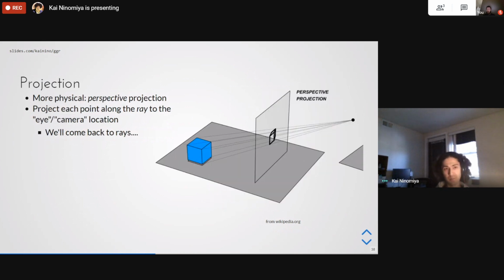There are other methods of projection. A little bit more physical is perspective projection, where we project each point in the 3D object along a ray from that point toward the camera or the eye. In this image, we have a dot on the right that represents the eye location, and a surface that represents the screen, or the plane that we're trying to project onto. And we just project each of those points onto that plane.